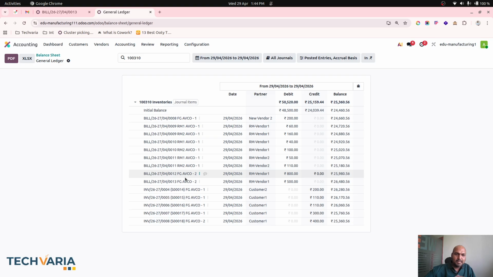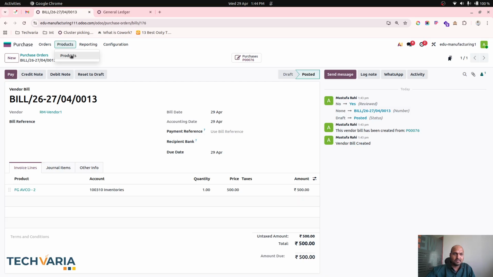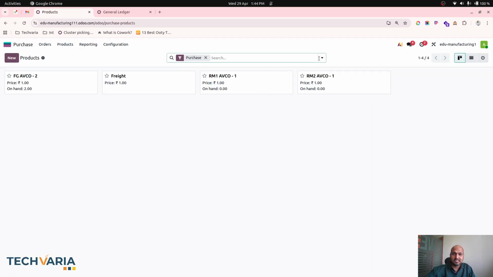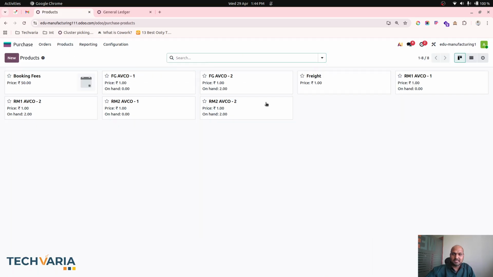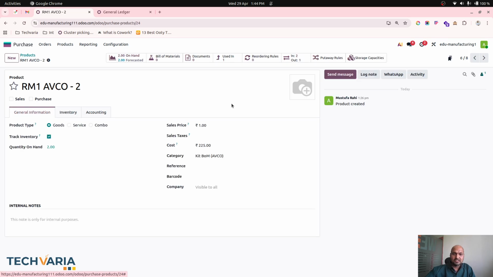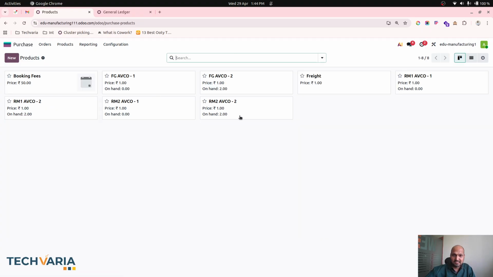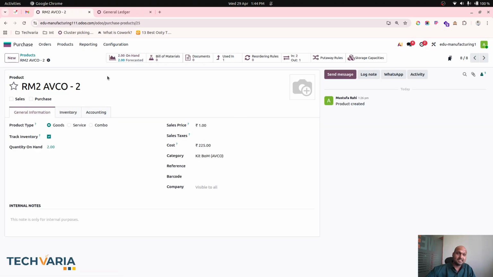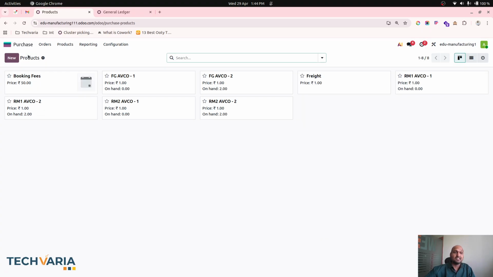So bill number 13 will raise 500 rupees directly as a debit over here, and if I go to my product components, which I am not purchasing separately, RM1 AVCO2, you can see the updated cost is 225 based on average costing. RM2 also has an updated cost which is divided equally.